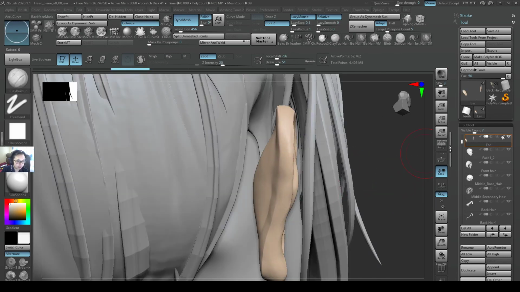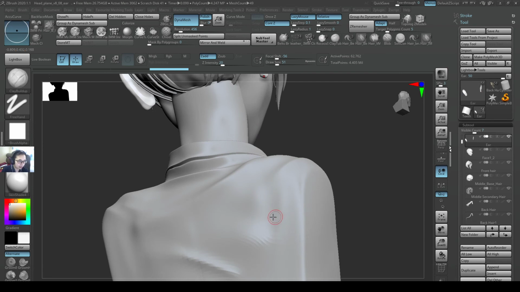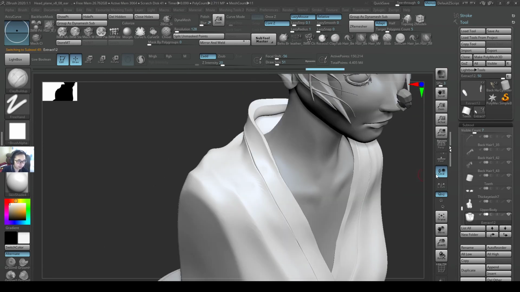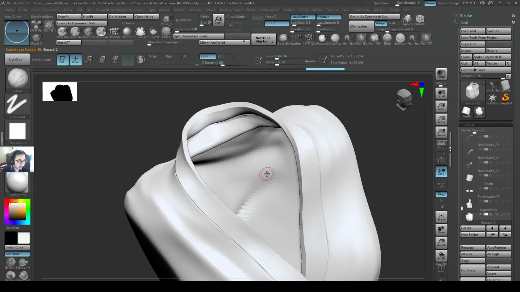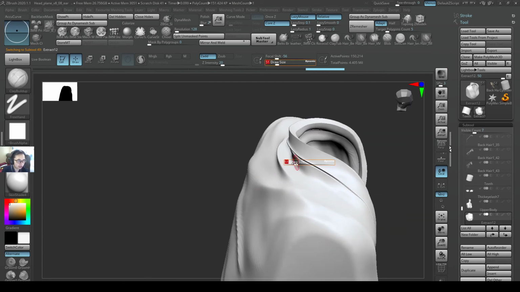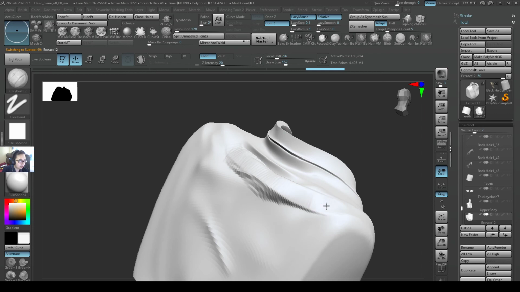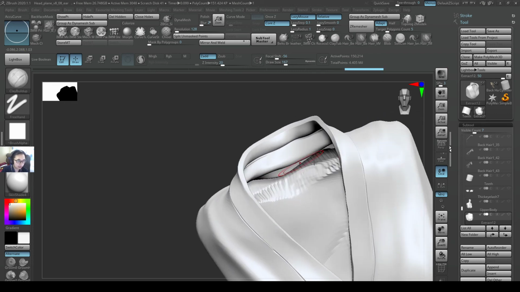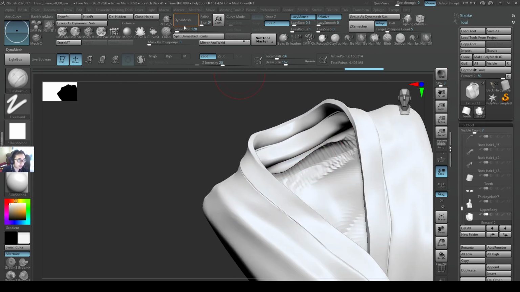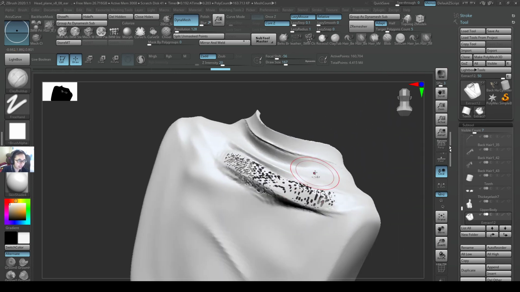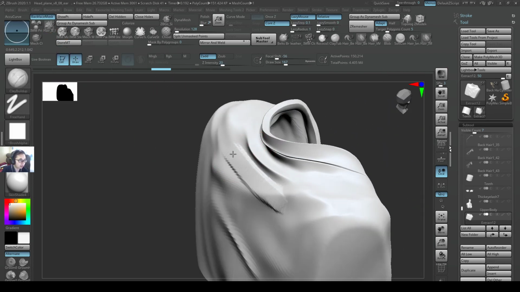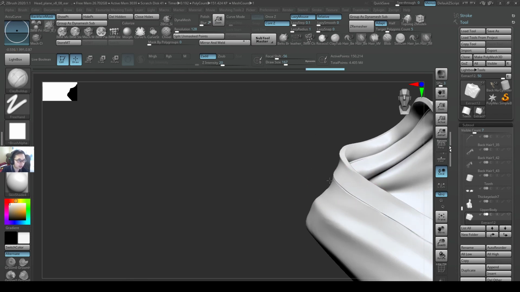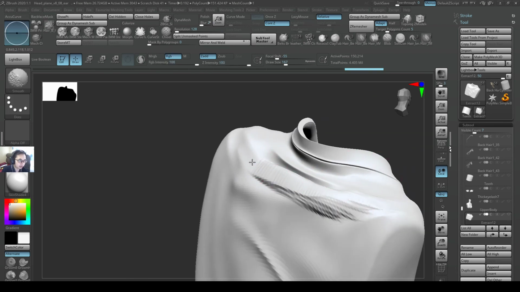Let me change to another part. Let's say you're dealing with cloth. Same thing. You may be just adding some folds on this side, but if you do it enough, it will affect the other side very strongly. Once again, if you Dynamesh this, big problem. So if you bother to turn on your backface mask and you're a little bit more careful, it will give you better results.